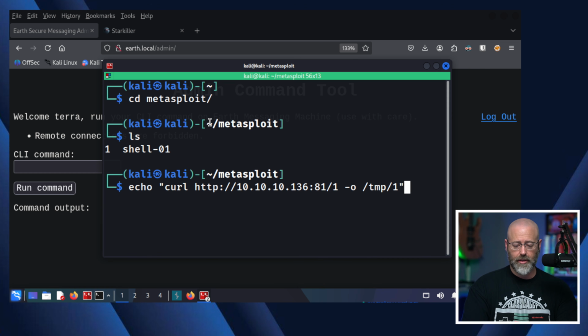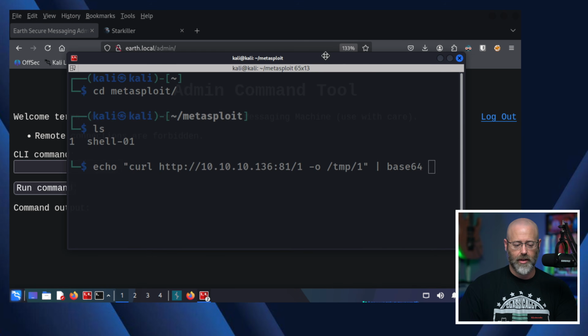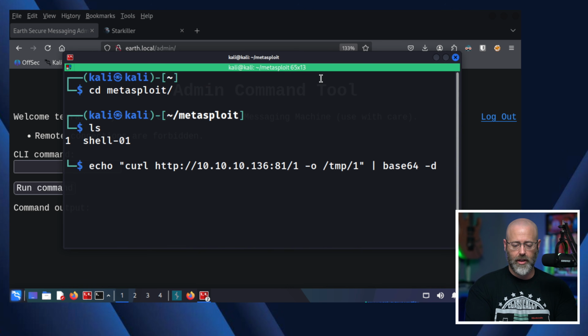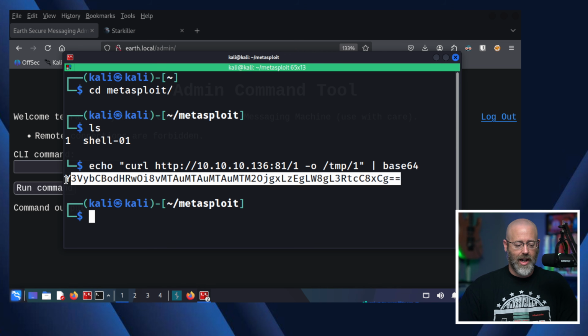Cool. Echo that. Looks good. Pipe that to base64 -d. I hate when it cuts off like that, don't you? There we go. Base64 -d. And not dash D, just base64. I'm so used to dash, but there you go. There is our base64 string.